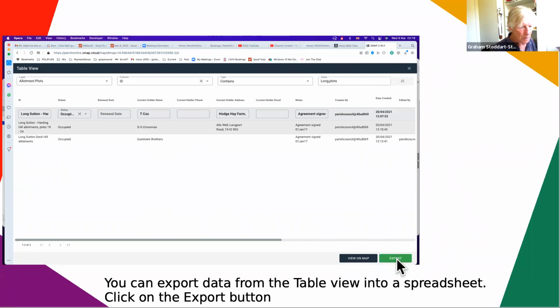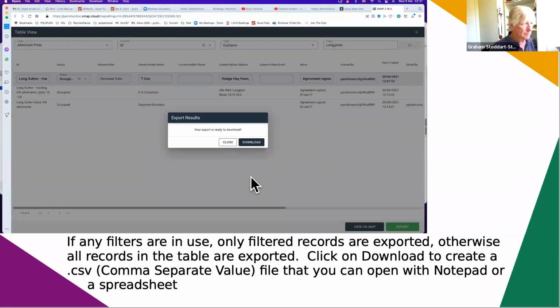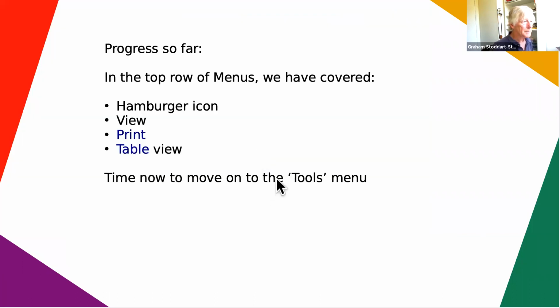It does ask you when you click on export, do you want to include the metadata? So the metadata is all the funny stuff about when you last updated this record, who it was created by, this sort of stuff over here. If you don't want any of that in your spreadsheet, you can just ignore it, which is the default, because most people don't want it, but it's possible to get it if you want to. And we click on export. It says you're ready to go, you download it, and then you can do whatever you like with it.